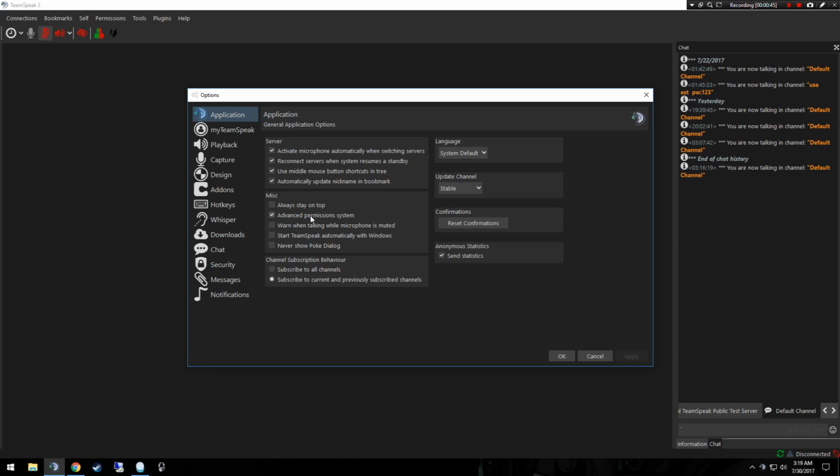If you do own the server, you're going to want the advanced permission systems. If you don't own the server and you're not a moderator or anything on a server, then you don't have to worry about that. And then obviously the basics. Now I change it to subscribe to only certain channels. That'll come in better later.